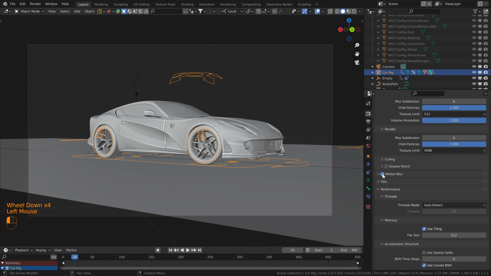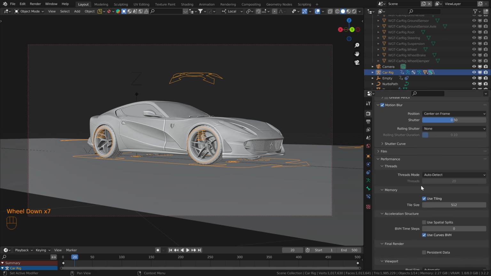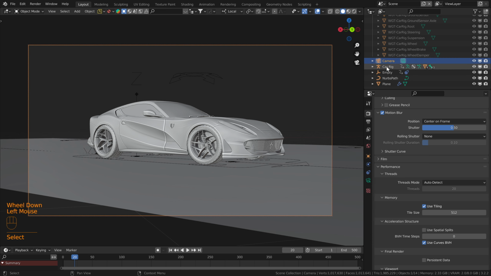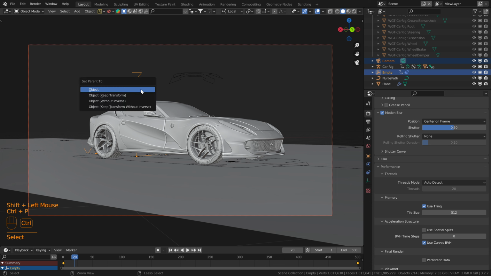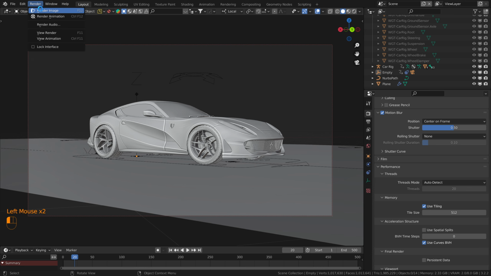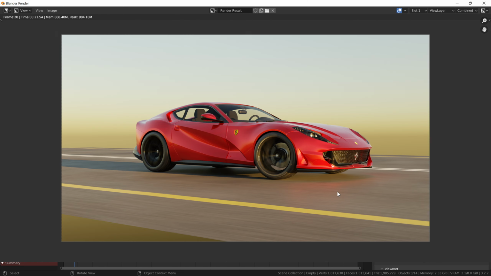Let's also add motion blur to the scene, which really sells the animation. As I'm using a GPU, I prefer the tiling size of 512. Let's ensure the camera is parented to the empty and then render image. That's a beautiful motion shot.